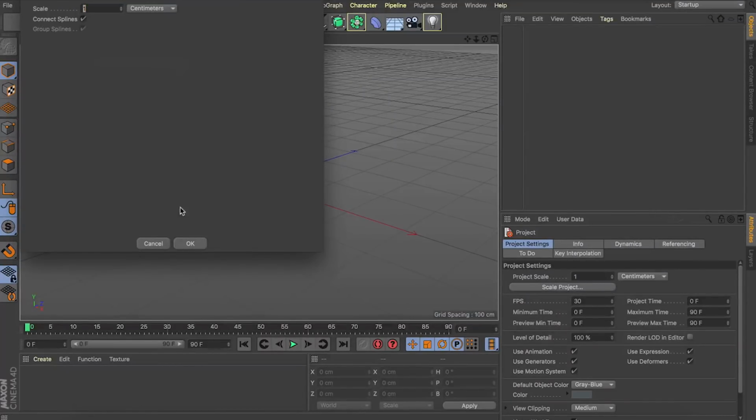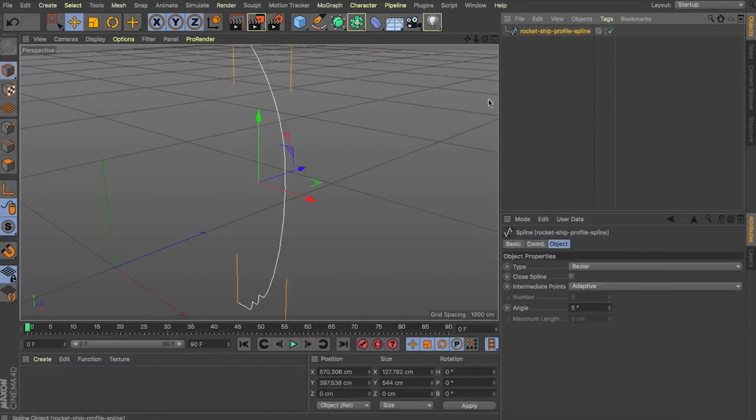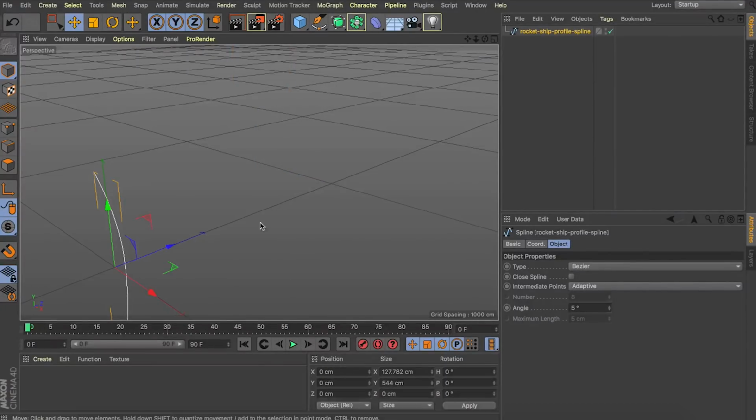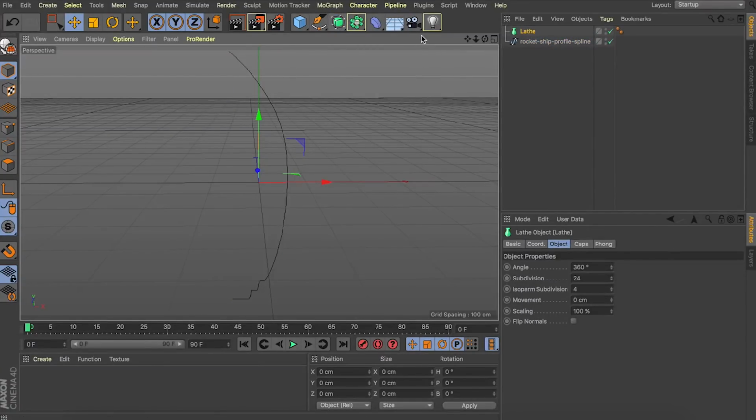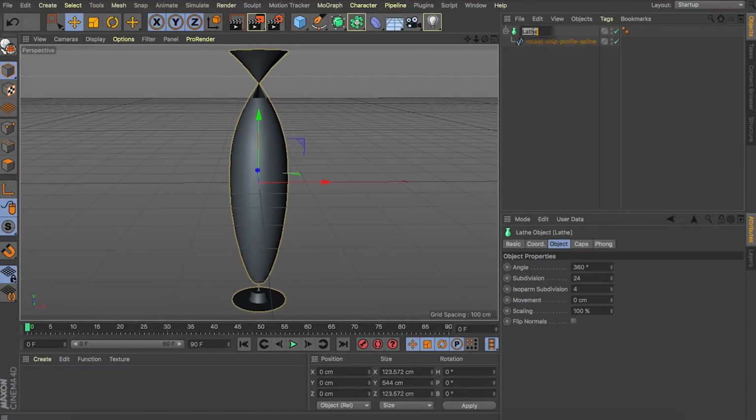Great, so now that we've got that spline, I'm going to open up a new window inside Cinema, and we're going to drop in that spline that we've just created. Let's grab that and zero out its position. Nice, now like I mentioned, we're going to be using the lathe nurb to do a lot of the heavy lifting of the modeling of this rocket. So let's drop one of them into our scene and place our spline into that lathe nurb. And let's rename this our rocket body.